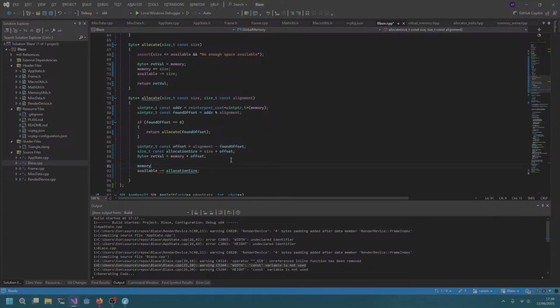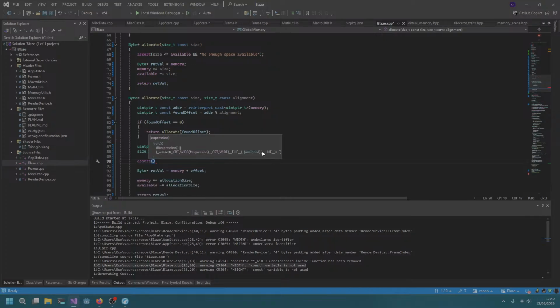Similarly, memory will increment, so it will move forward by allocation size. And we will return ret val just like previously, right? Again, there is an offset, and an assert is required in this. The assert will be here. So after we have the allocation size, we will just assert saying size less than or equal to available.